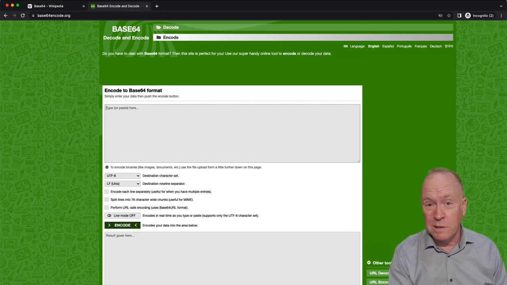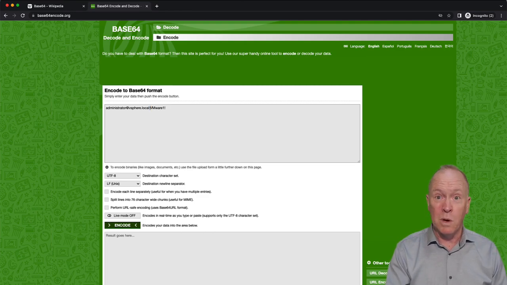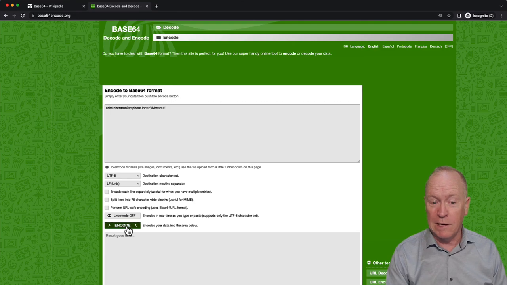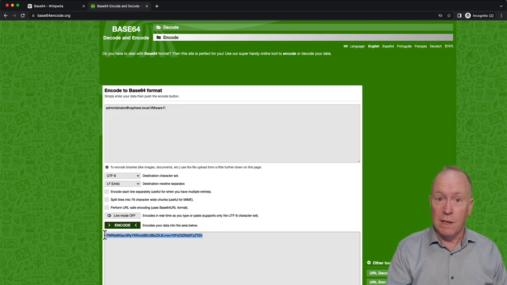Let's Base64 encode something. We'll take the username administrator at vsphere.local and the password capital VMware1 exclamation point. Now I'm actually going to get rid of that space and replace it with a colon, because when you Base64 encode your credentials, that's what these are, when doing basic authentication, this is what it needs to look like. You're taking your username, followed by a colon, followed by your password, and you're Base64 encoding them.